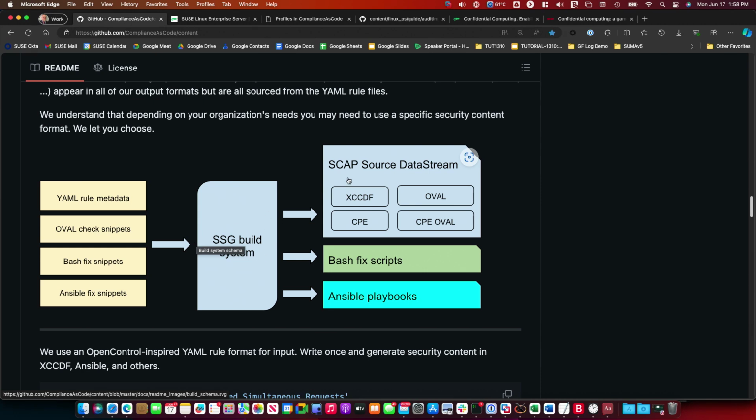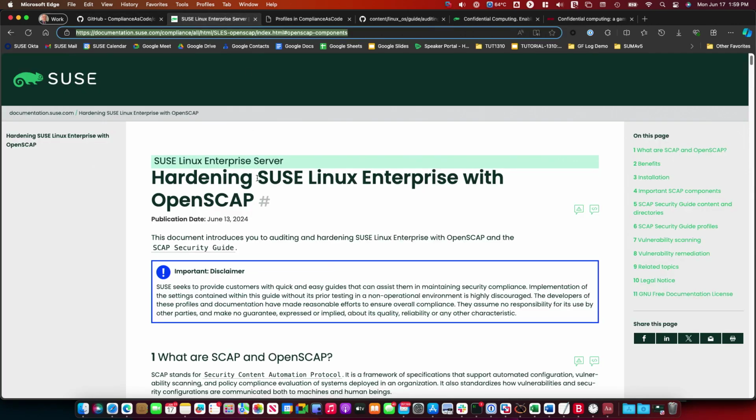That SSG can then basically be used as a data stream with SCAP profile auditing, with the Extensible Configuration Checklist Description Format, which is an input that OSCAP uses for basically going through and doing an evaluation. We'll see how quickly that goes here in a moment. You can also do evaluations against the OVAL, looking at common vulnerabilities and exposures and getting results back on things like CIS benchmarking as well, right? Where this becomes real for our customer base is in our hardening documentation.